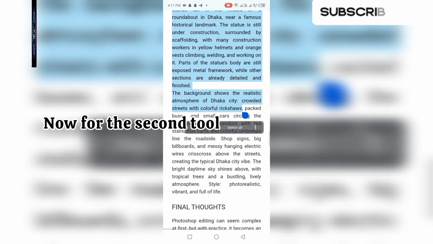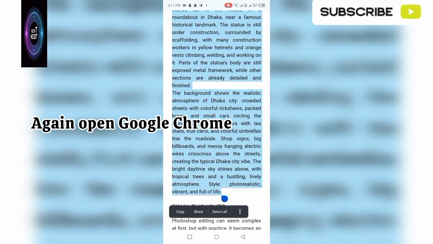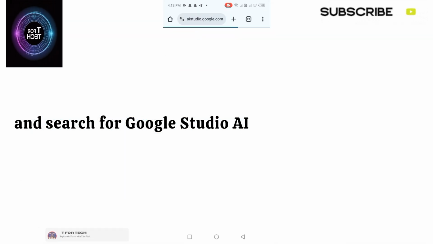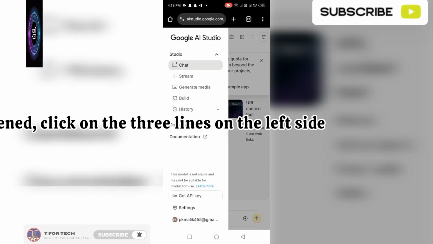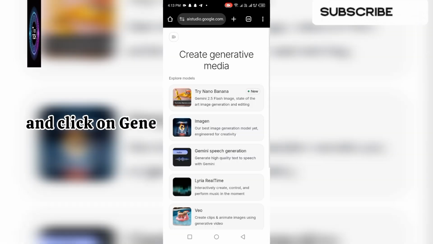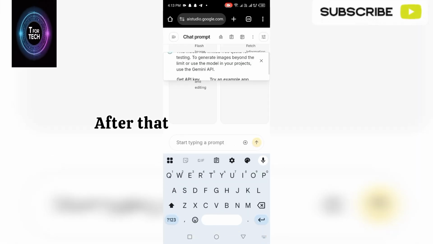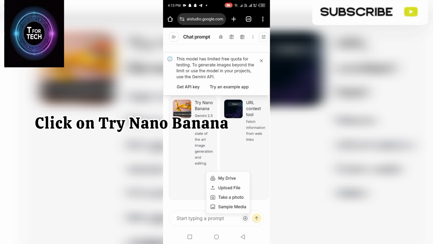Now for the second tool. Again, open Google Chrome and search for Google Studio AI. Once opened, click on the three lines on the left side, then scroll down and click on Generate Media. After that, click on Try Nano Banana.